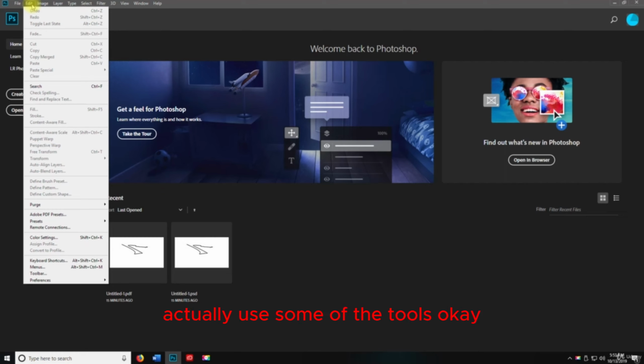Okay, so in the edit menu, you have the undo, redo, toggle last state, fade, cut, copy, copy merged, paste, paste special, and clear. So these are common tools that I use all the time.